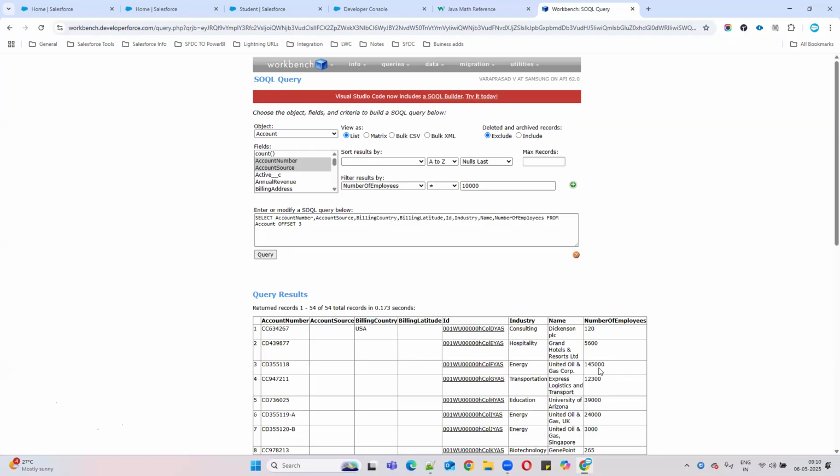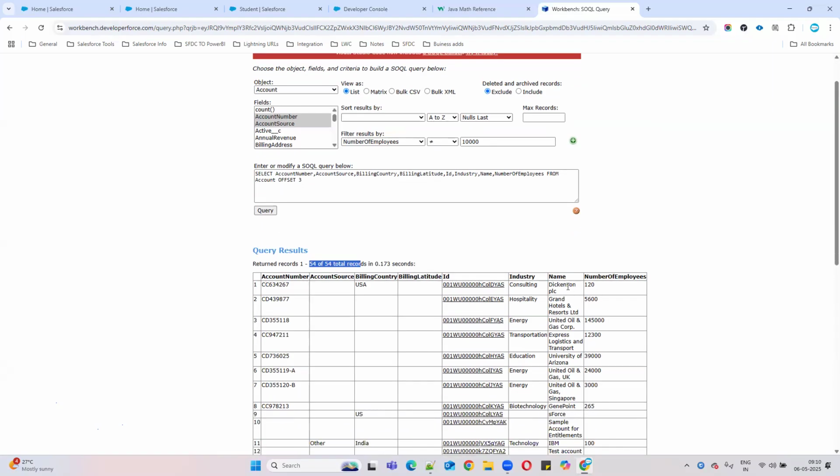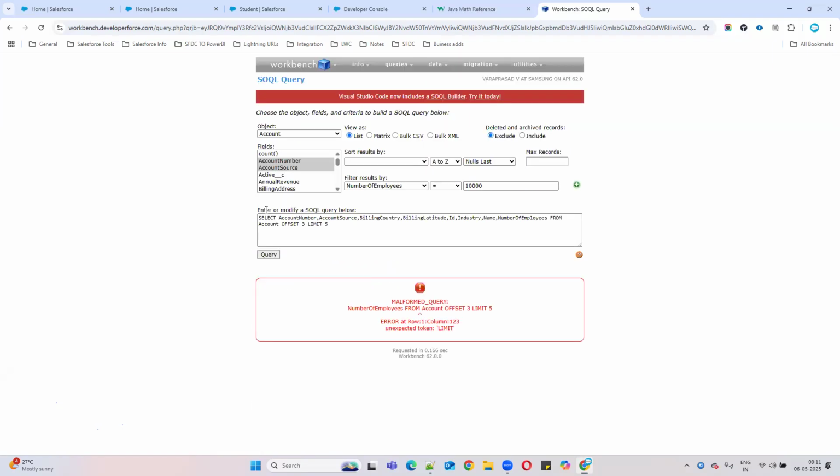What we can do? The first 3 records you want to skip, but next how many records are you getting here? 54. I don't want 54. I want to display only 5 records, from here to here, madam. How can we do this now? I don't want other records. Limit 5, exactly. It will display till here. From account, offset 3, limit 5. Actually, first we have to use the limit, then we have to use the offset.